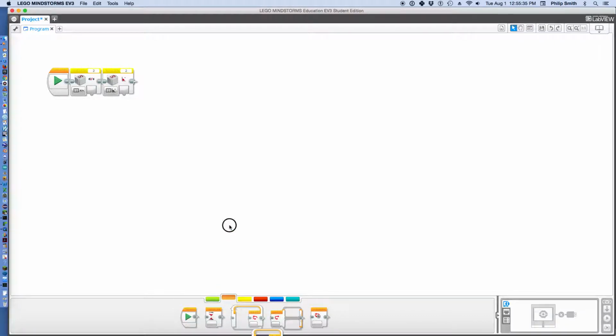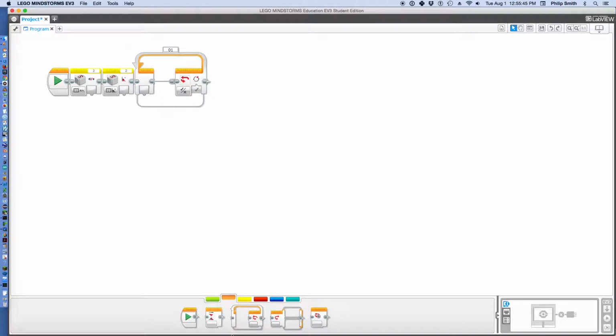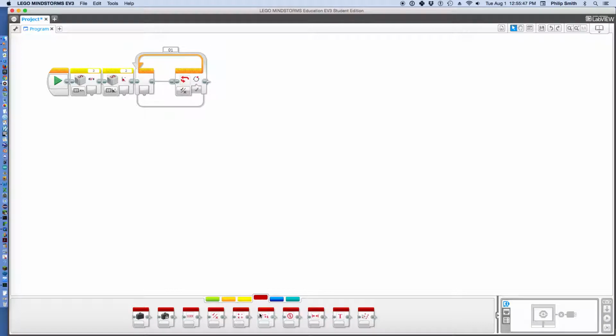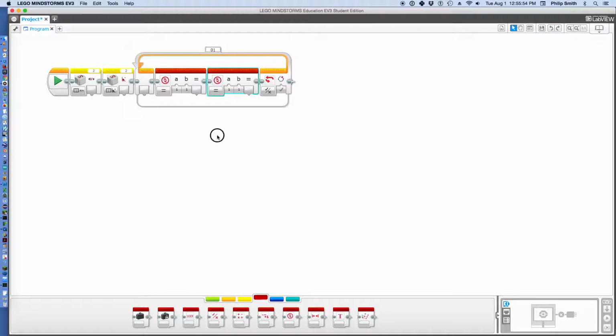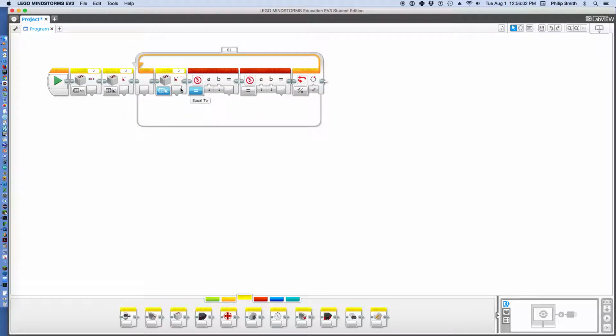So if we pull up a loop, instead of unlimited, we want it to be logic. That's what most of the loops that I like to use are. So while it's calibrating, it returns something that is not a number. So it actually gives you NaN, or not a number.